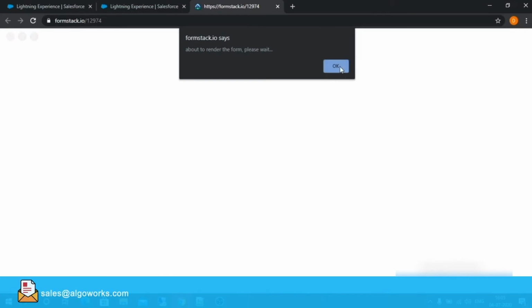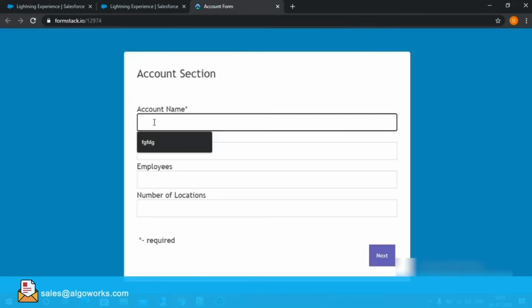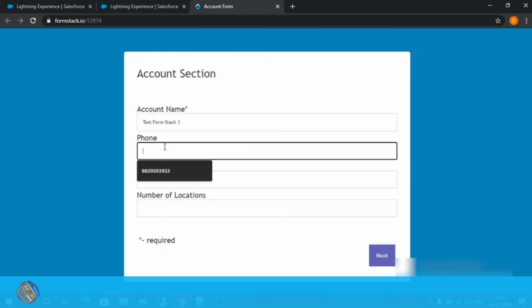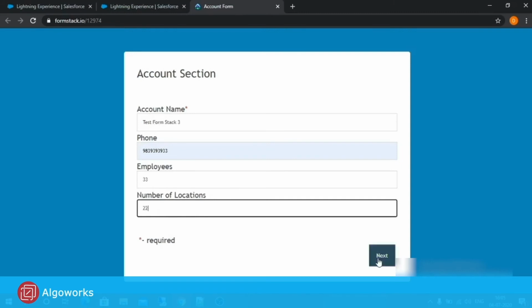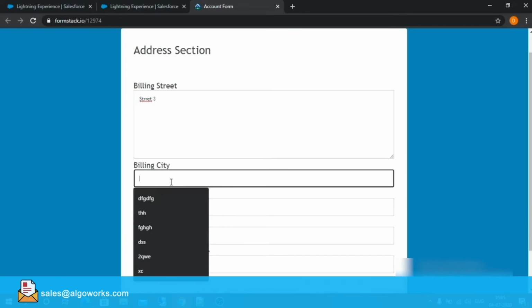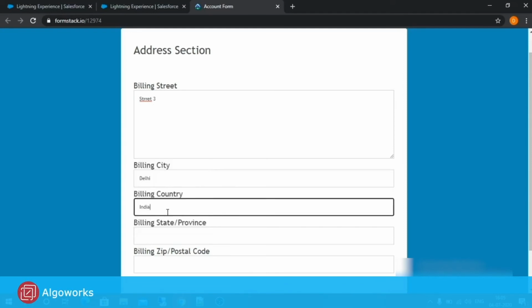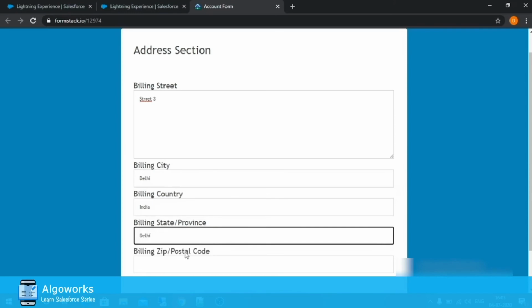As soon as I click on OK, it will pop up a message from OnAfterRender, which I have written in the function, please ensure that correct information has been submitted. Now the form appears, and it will work as before. Street, let's say street 3. You can repeat the values, no worries for that. It's just for demo purpose. I'm writing any values, it doesn't make any difference at all.